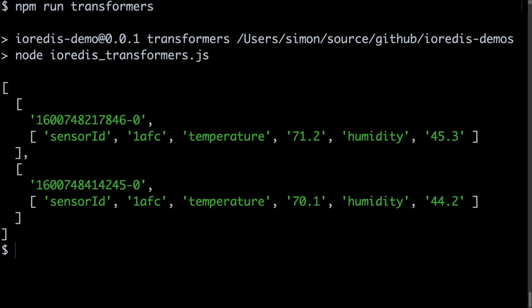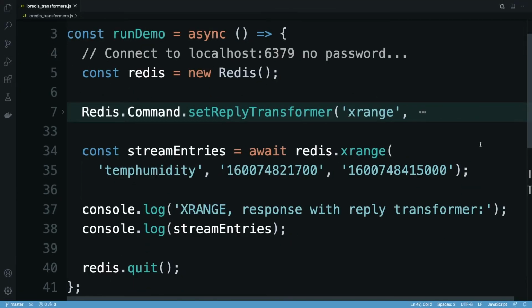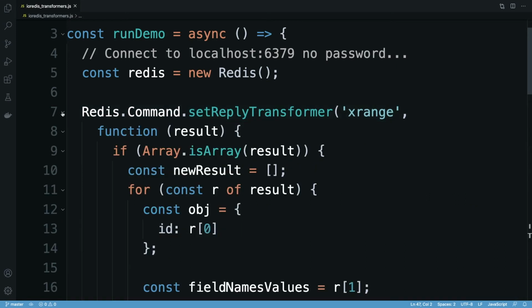And when I run it, I get an array response containing further arrays for each entry in the stream and each entry's field name value pairs. This representation isn't that useful, and I'd really like to receive an array of objects instead. IORedis reply transformer functions can help with this. A reply transformer is a function run after a Redis command completes and before the reply is returned to the Node.js script. This gives me the opportunity to reformat that reply to better fit my needs.